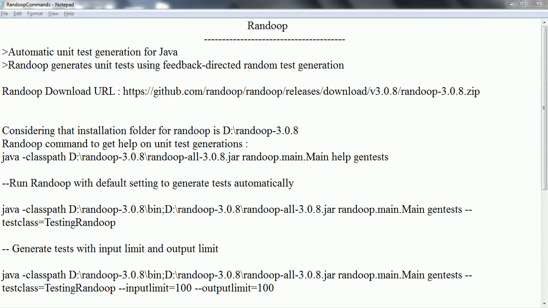Hence, in order to reduce the development cost for writing the test cases, Randoop is going to help you to automatically generate unit test cases for your Java programs. So Randoop is going to take the user inputs, whatever inputs you are passing to the methods, and it will try to generate unit test cases for all the possible scenarios.